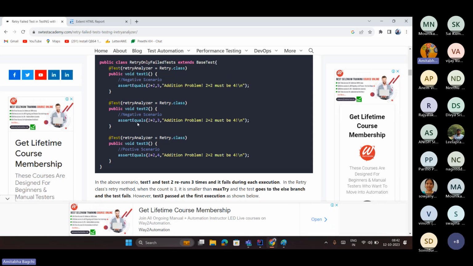So here what will happen in this scenario? Two are negative scenarios, one is a positive scenario. This scenario will get passed and these two will get repeated 3 times until they get passed. And why is retry useful? Now I will say, if I am making the assert fail myself, then how will it pass after a few retries? So basically in automation, it doesn't happen like that.